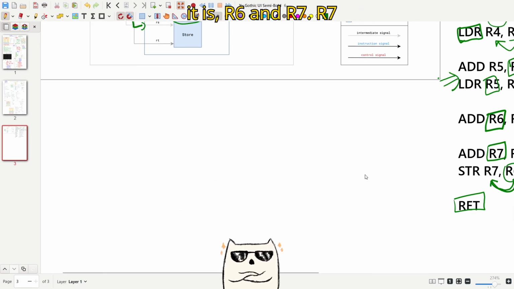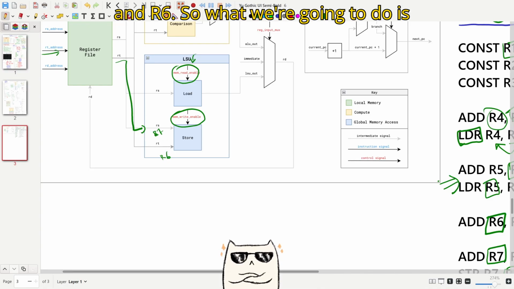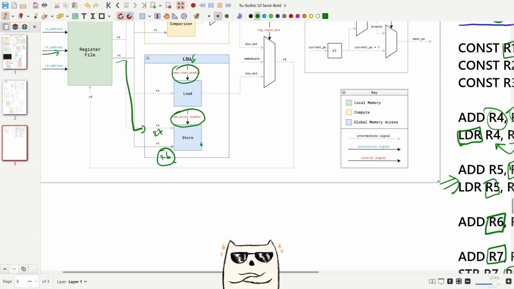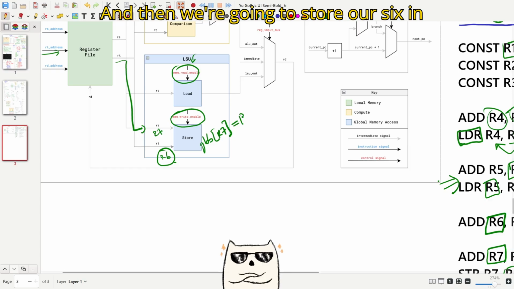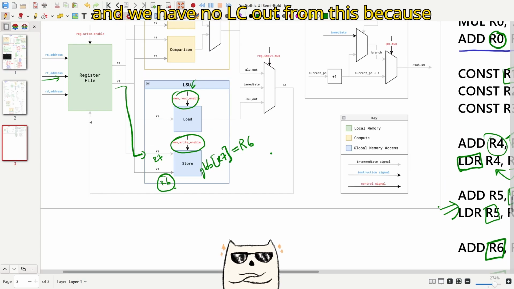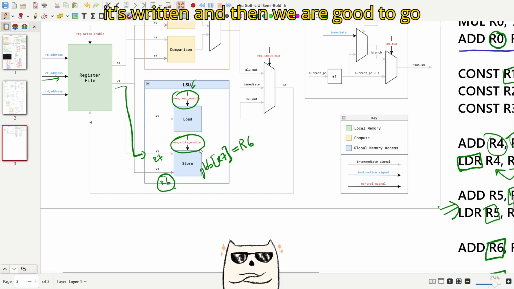So here RT is R6 and RS is R7. What we're going to do is take this value and go to the global memory at R7, and then store R6 in that. That's what is going to happen here, and we have no LSU out from this because we're just writing to memory. We just need confirmation from the memory that it's written, and then we are good to go on to the next instruction.